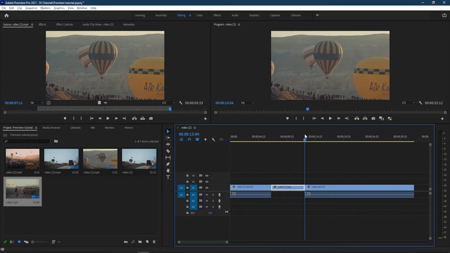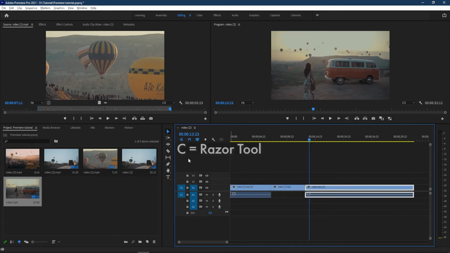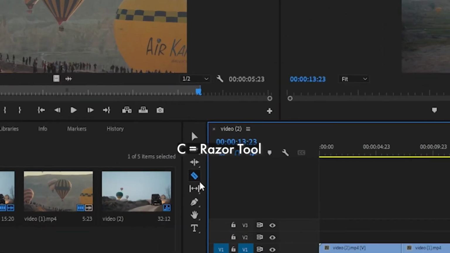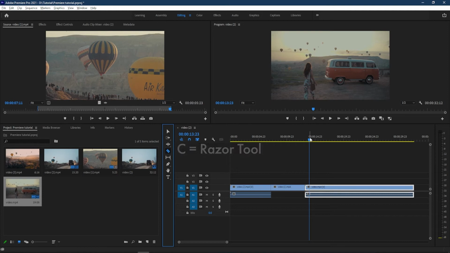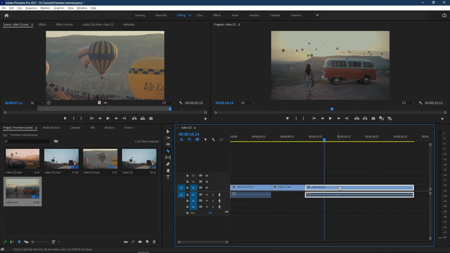So another way of being able to trim your clips is to simply either hit C, or you can go over here to where all your tools are, and you want the razor tool. The razor tool is going to allow you to actually go in and you can just cut up the video however you see fit. So for example, I just cut this up into many different pieces like that.